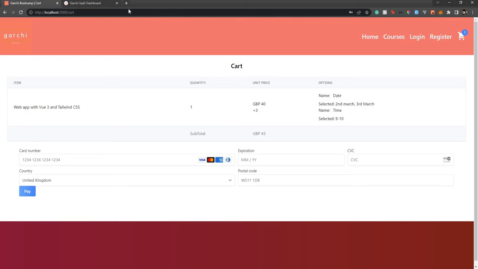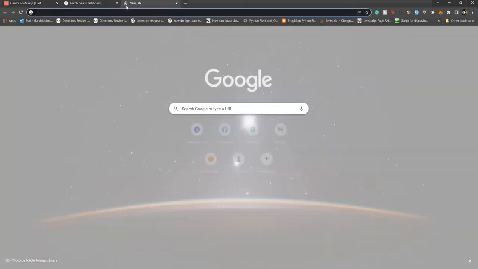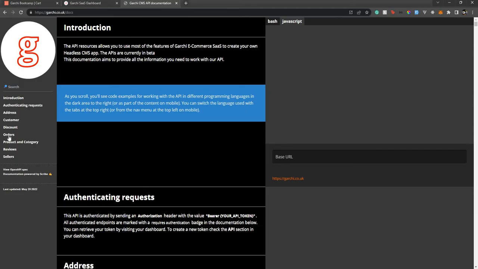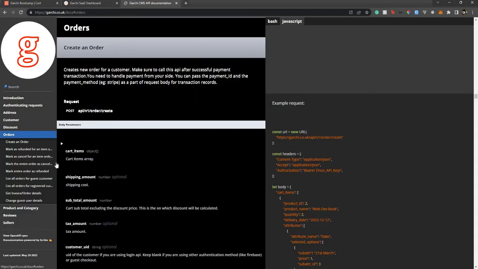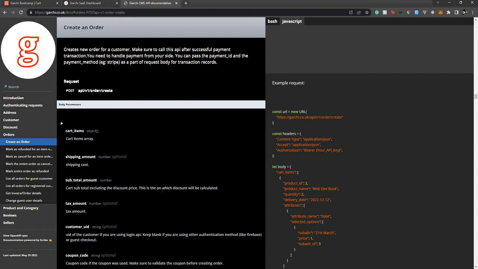So let me show you the flow first. Before that, let me show you the documentation first. Okay, inside these docs, if you go to the orders section, you will see the create an order API. So now this we will use to create our order.